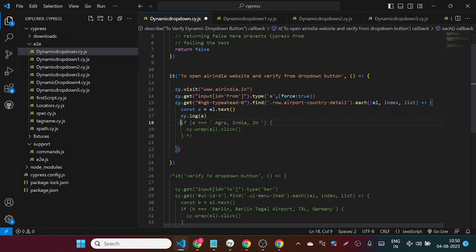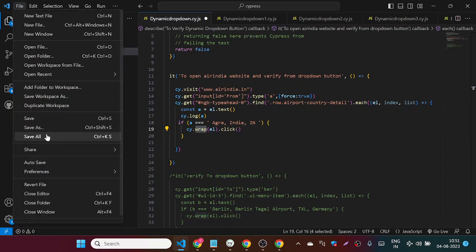Again, that value I'm taking here. This one is the core JavaScript concept. I'm using this A, comparing it by name and printing that one using wrap EL. Now I'm using the jQuery function for this EL. I cannot directly click EL, and that is the reason I'm using wrap EL. Now save it and run it.